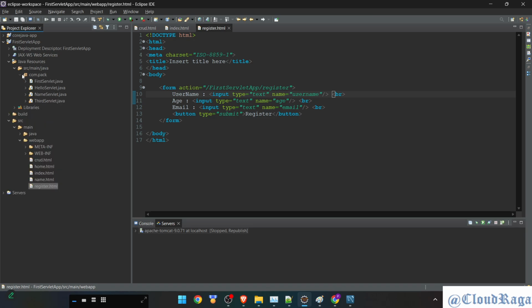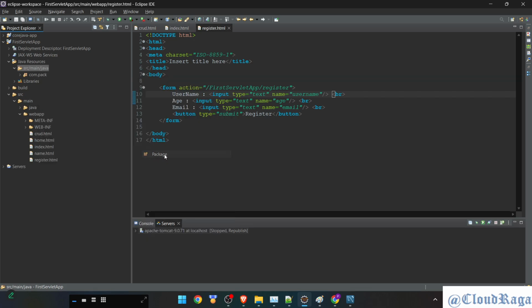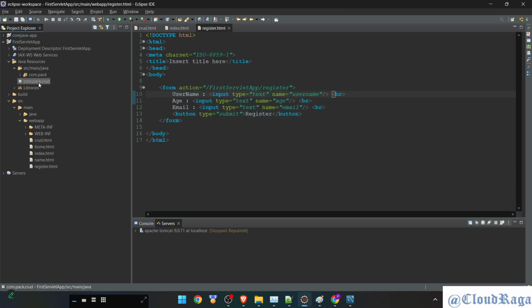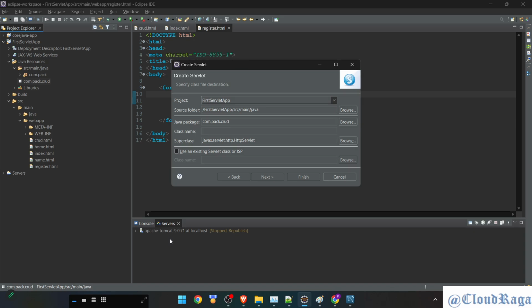So I'm going to create a new package. I won't write here, so I'm going to create a new package for these servlets. So package com.pack.crud, and here I'm going to create a new servlet. Just a second, please. Okay. Yeah, so we have to give the name like we did earlier. So register servlet.